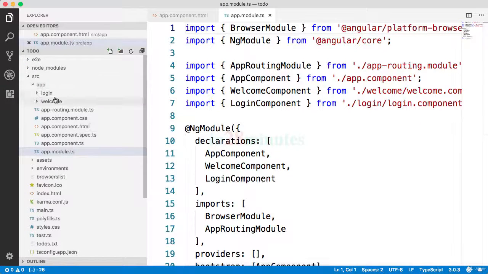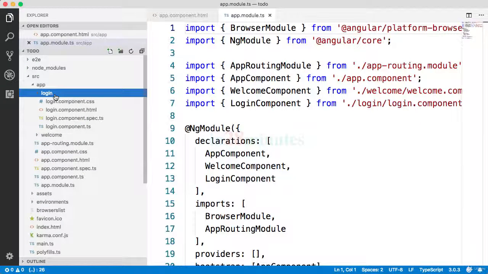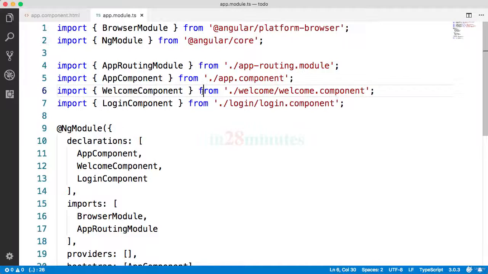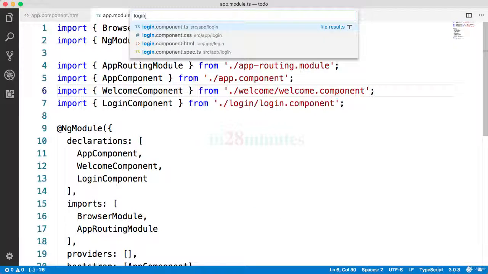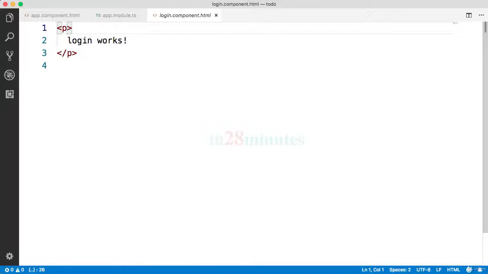Let's open up the IDE and you would see login folder in here, and this is where the whole thing is present. The easiest way to open up files is by just pressing Ctrl P or Command P. Let's start using Ctrl P or Command P to start opening the files because that would help you remember the names of the files better. So login.component.ts, CSS, HTML. These are the 3 important files. Let's go to the HTML file. It says login works right now.